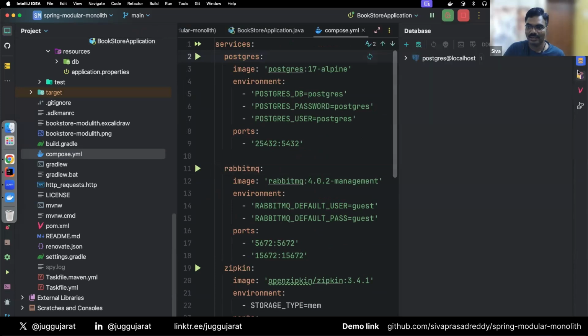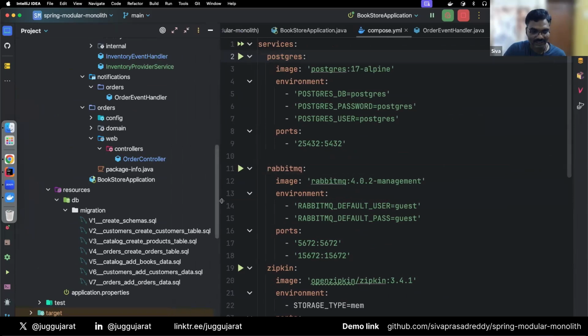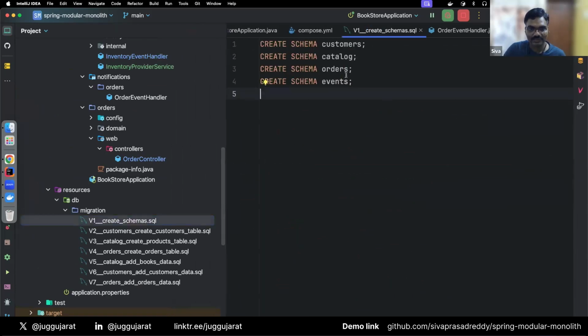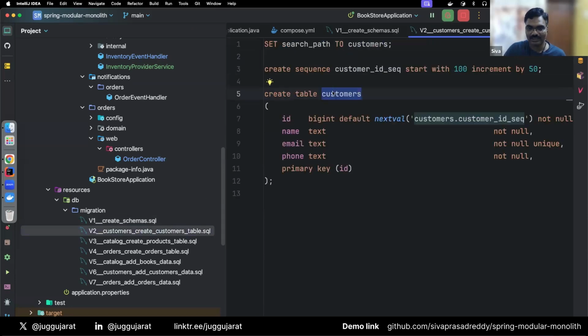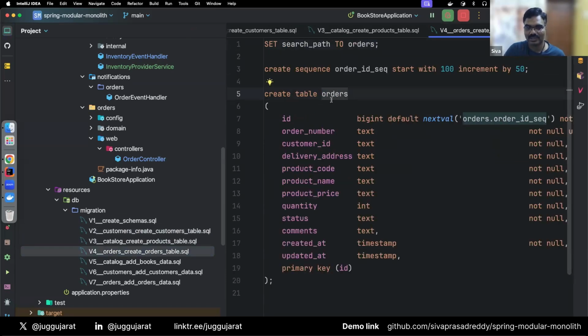And here we are using Flyway database migrations, and I have created different schemas for storing different tables. All the customer related tables will be stored inside the customer schema. Similarly, we have catalog, orders, and events. Okay, and again, we have customer creation script, and then product and orders table. So all of them are stored in different schemas.